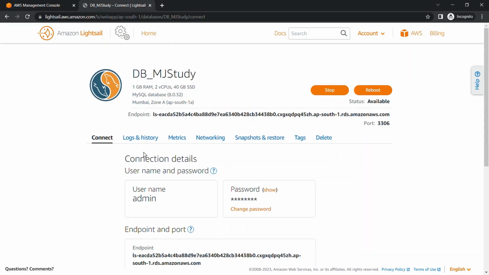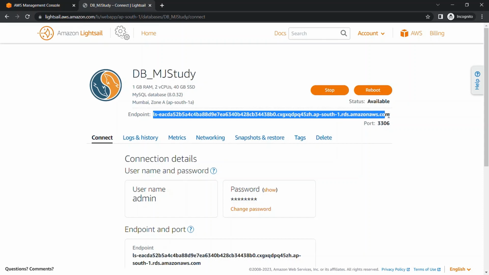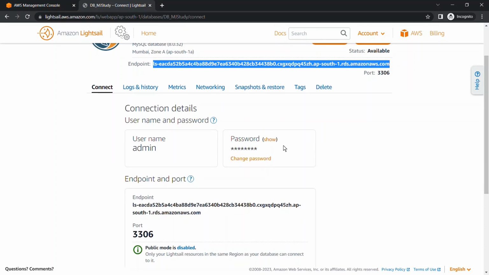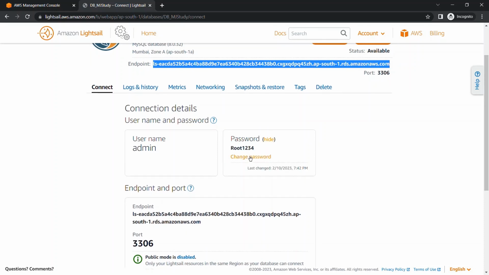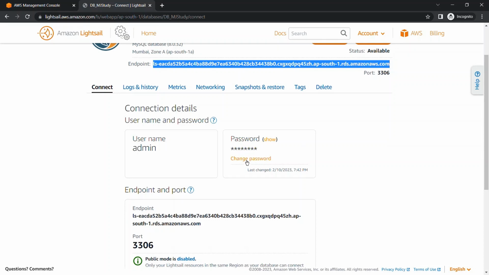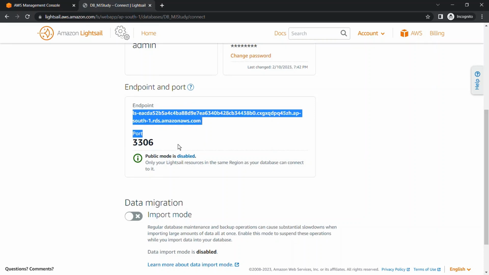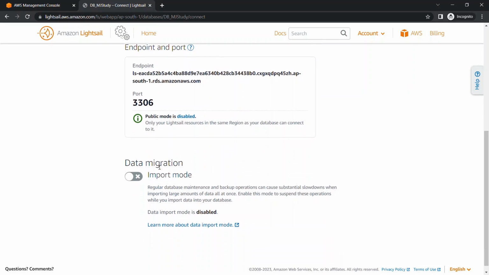Here we get the endpoint, by which we are able to connect with this database. Here we got the admin, and here we got the password. When we click on show password, it shows us the password, and we can also change the password if we want. Here are the endpoint and the port on which the database is available. You can enable the publicly accessible mode or disable it according to your requirement.